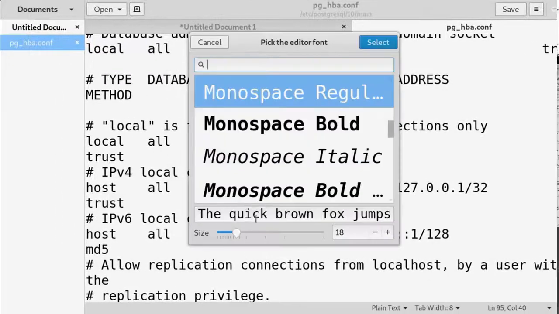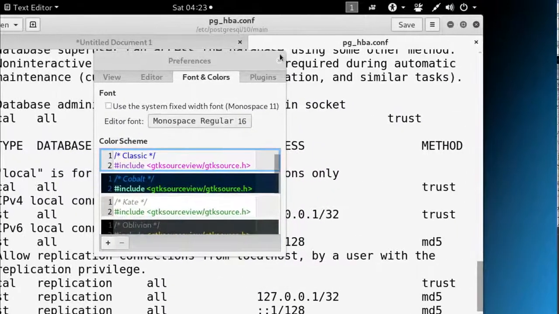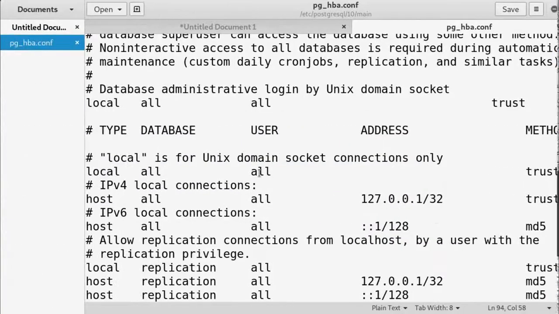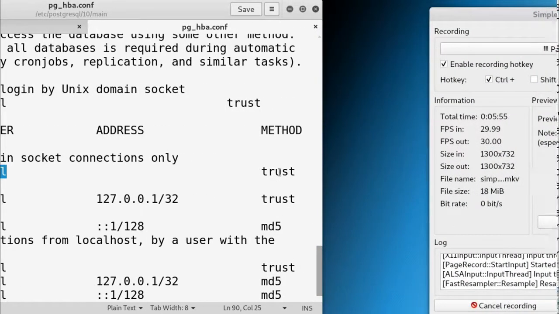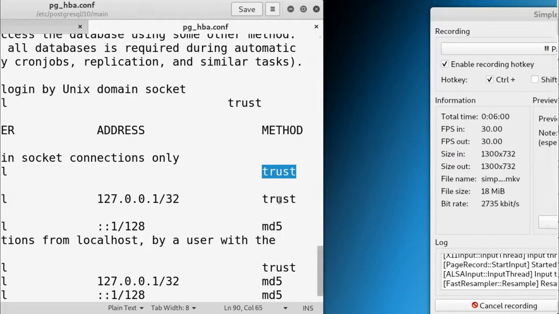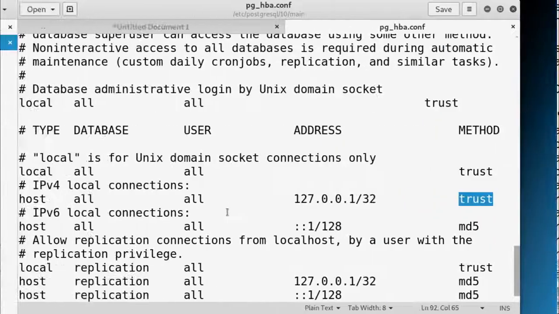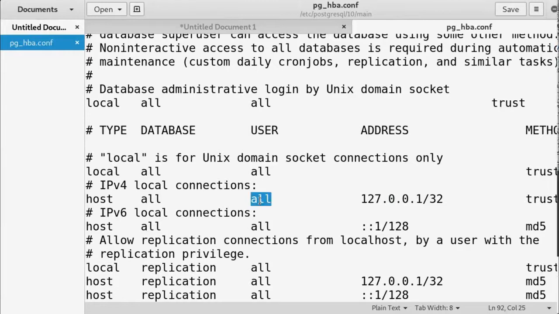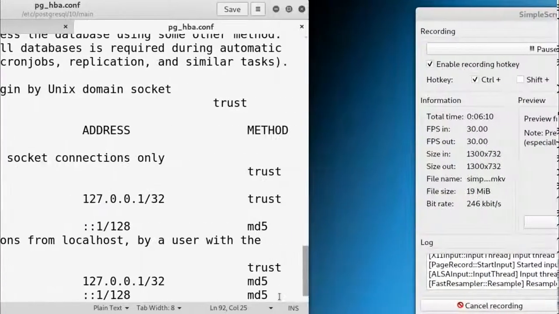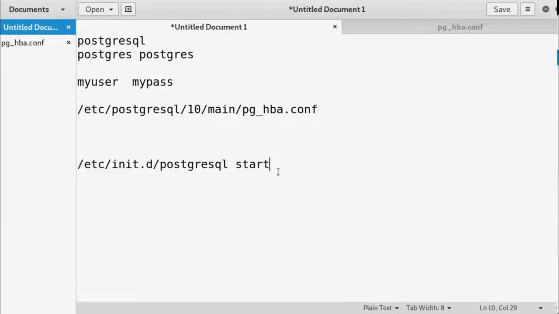Let me give some more focus here. Okay. So, as I said, for local you will have only postgres, but you have to change it to all. And the method, in your case, will be peer. So you have to change this also to trust and trust. So the IPv4 can trust the users and give the privileges. Let me copy this. Let me paste here in my document.